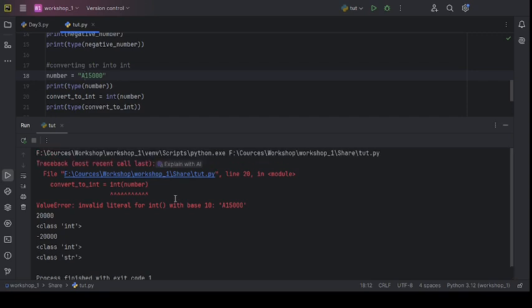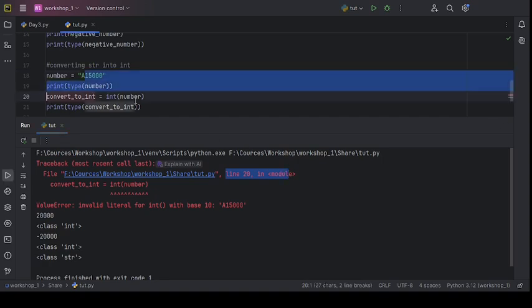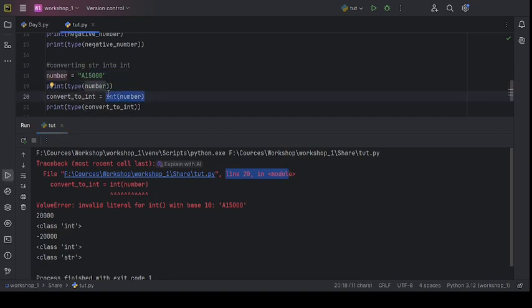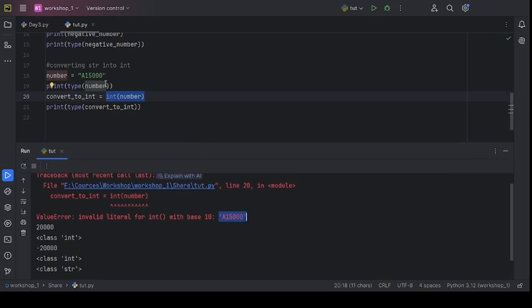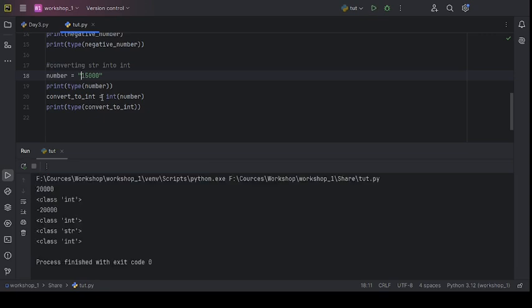Okay, so the error is in the 20th line. In the 20th line we have this int(number) which is converting to integer. What it said is: invalid literal for int() with base 10: 'a15,000'. So when we are trying to convert a string into an integer, we have to make sure that the string is numeric. It should not be alphanumeric. Now again I am removing the 'a' and executing this file.